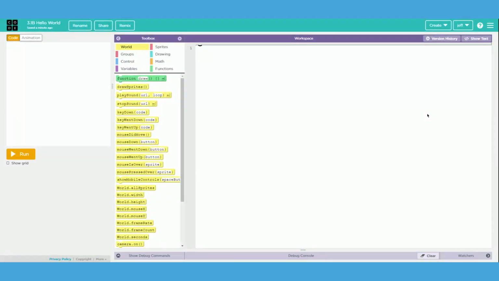Greetings, computer science enthusiasts. Today we're going to take a look at the game lab environment and how to do some very basic things, such as how to draw a sprite on the screen, how to put some text on the screen, and how to even come up with our own unique sprites.